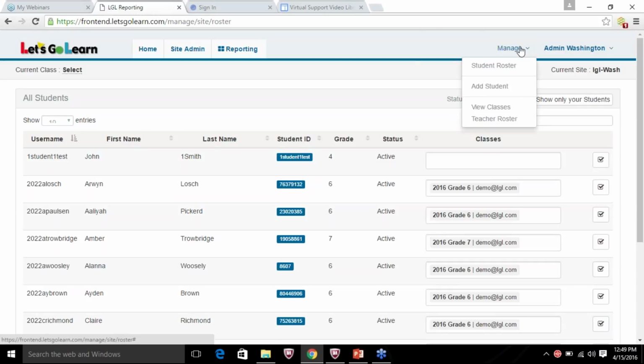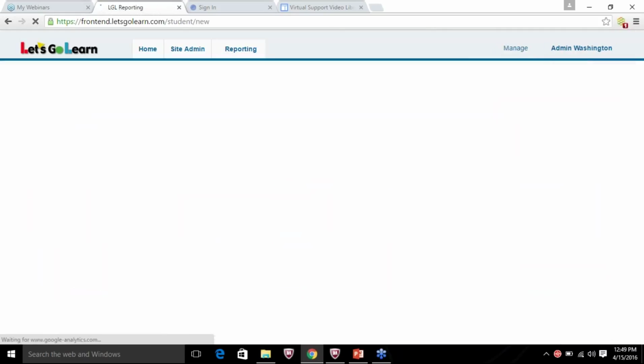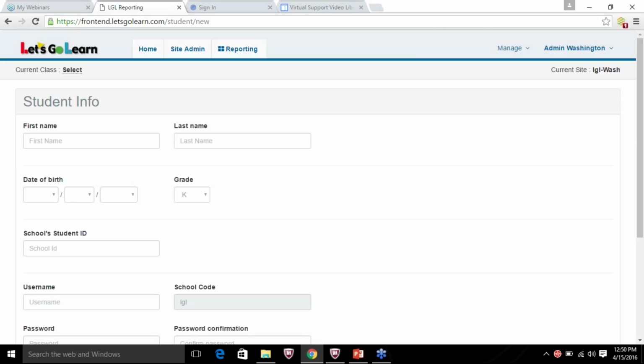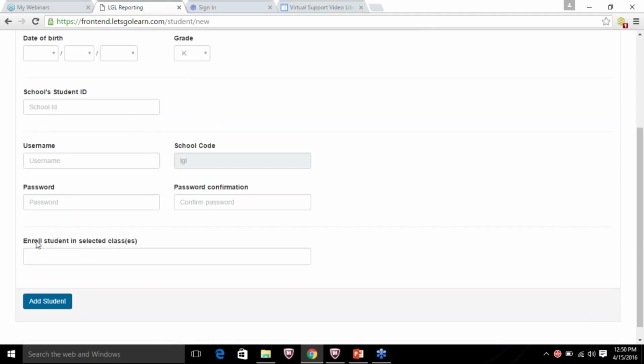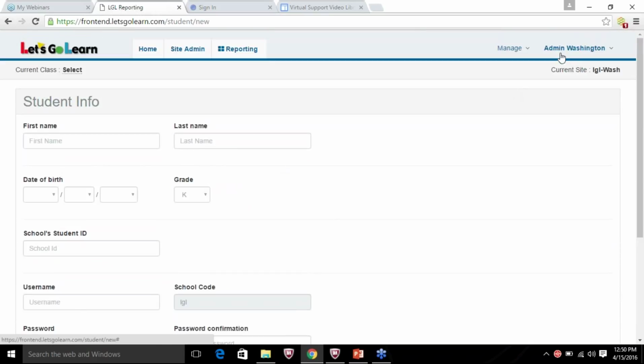All right, if you need to add a new student, so somebody's entered into your program, the second button below student roster is Add a Student. Similar idea, in the same fashion that you would enter a new teacher, you would do the same for a student. You'd fill out the required information. You can actually select to enroll them in a specific class here if you already know where they'll be placed, and then you go ahead and select Add Student. And then that would enroll them and then place them in the class that you selected.